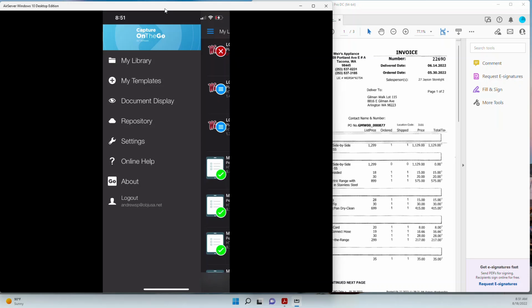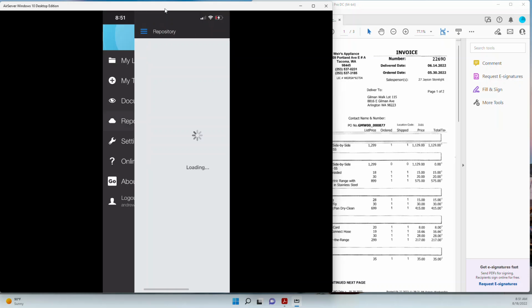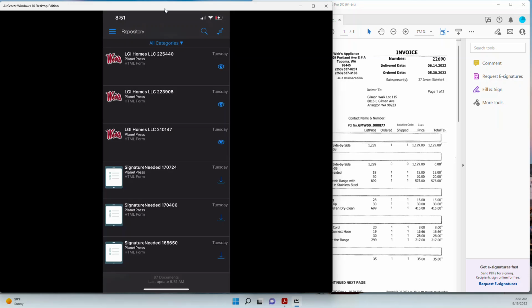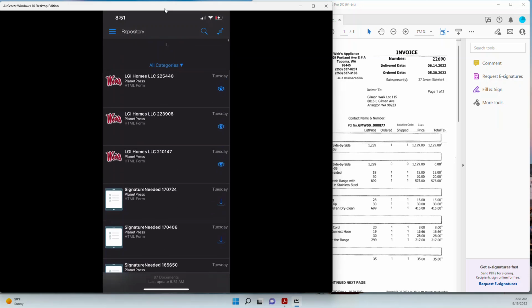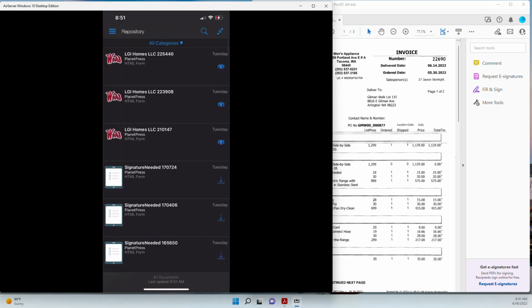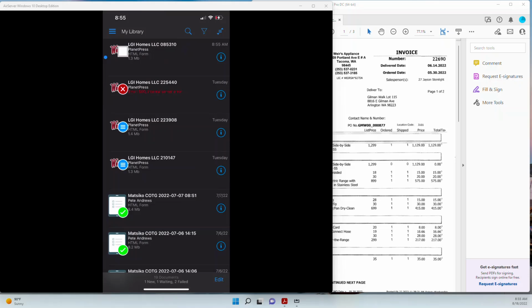So if you're doing deliveries and you're in places where there are not good connections, whether you're in a remote area or delivering to a building that doesn't have good Wi-Fi service or doesn't have good cell service, the form will still function. The repository here is a list of available documents. So if I scroll down, I can pull down new documents, click this download link, and it's going to grab that from the server. And now you can see the eyeball there so I can view it.